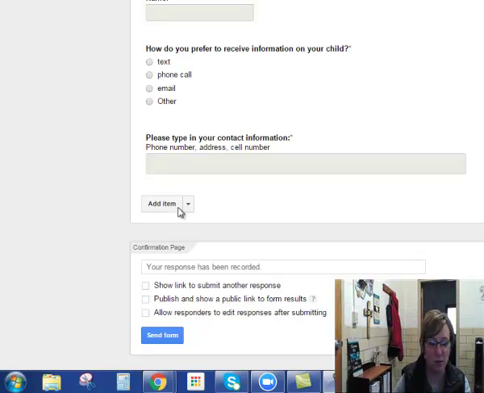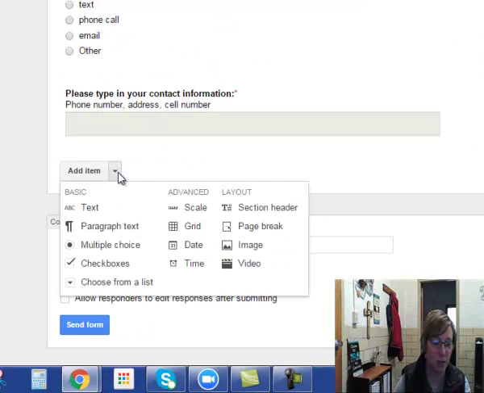I want to point out to you also underneath add item, when you click that arrow, it gives you the different choices of the questions you can ask and the grid and time, all that. But right here, it talks about layout. So you can have a section header. So like if you have a title and then you want questions underneath that, you can do that. You could insert a page break if you need to.